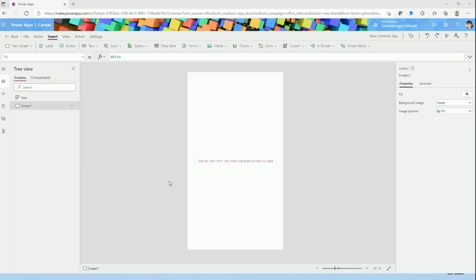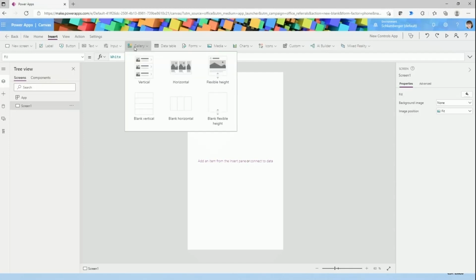I will start with the main thing that I'm always focused on, which is the gallery. And I already explained before that with the gallery, you can show your data.